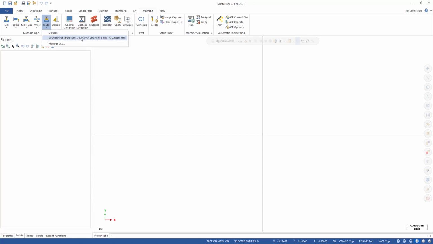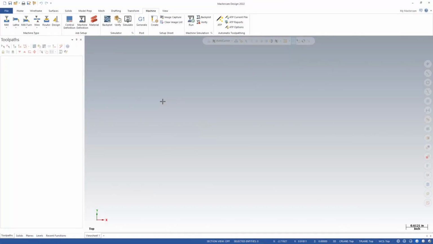So I want to point out that we're going to be updating this machine to Mastercam 2022. If I switch over to Mastercam 2022, we'll see here that this is the default install. Now this is a pre-release, really not even a beta version, but the point here is we want to explore how these files get updated.